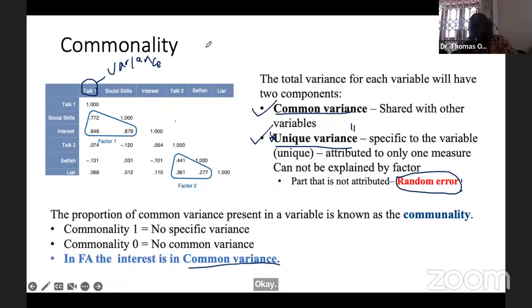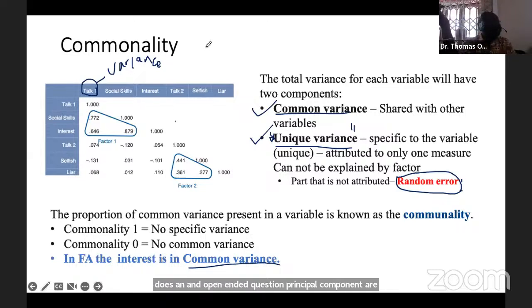Can PCA handle open-ended questions? No, principal component doesn't handle open-ended questions. Principal component are based on numerical values that you have. So they can handle Likert scale, but it cannot handle open-ended questions.